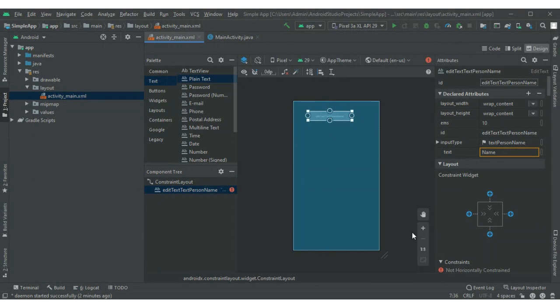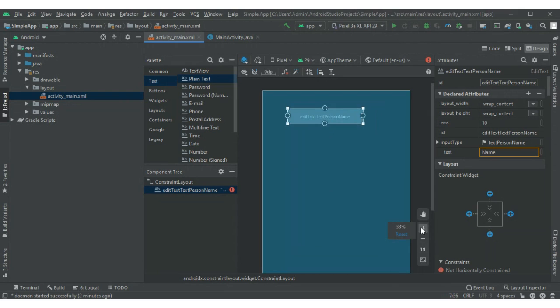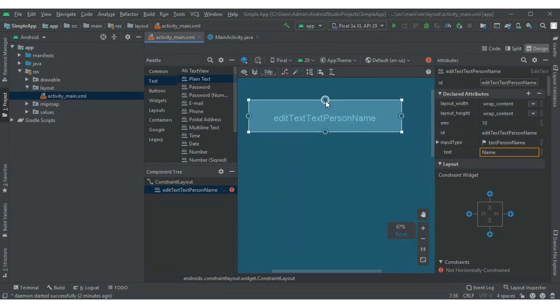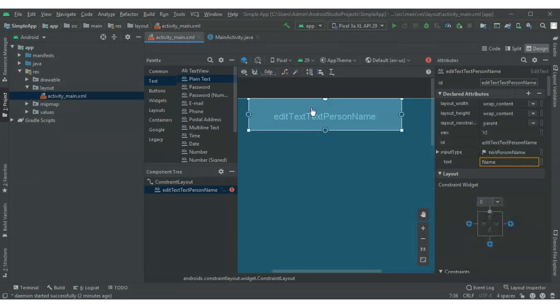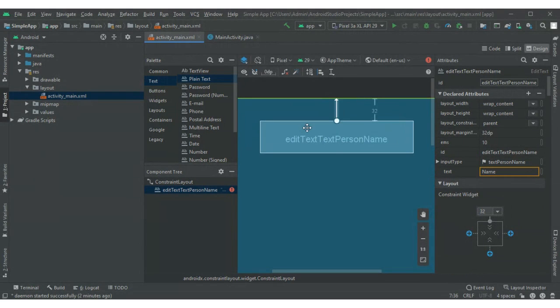Let me try to zoom it in so it can be more visible. You can see these circles here, or these anchors. So I'm going to click on them and drag. I want to constrain it vertically. I'll drag this arrow until it snaps to the top. When it snaps to the top, now I can move it down a little bit.